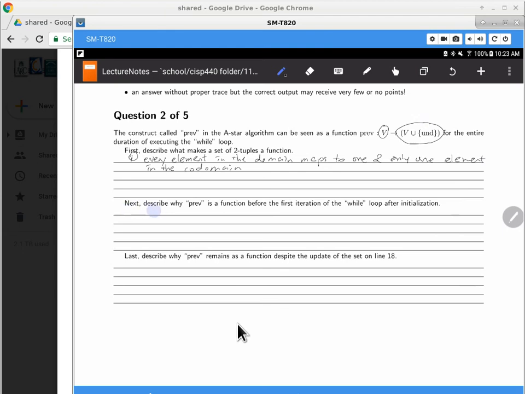Next, describe why prev is a function before the first iteration of the while loop after initialization. Well, after initialization, everything is initialized to undefined. So that means every single element in the domain, which are all the vertices, is mapped to one element in the codomain, which is undefined in this case. So you basically just have to say that in words.